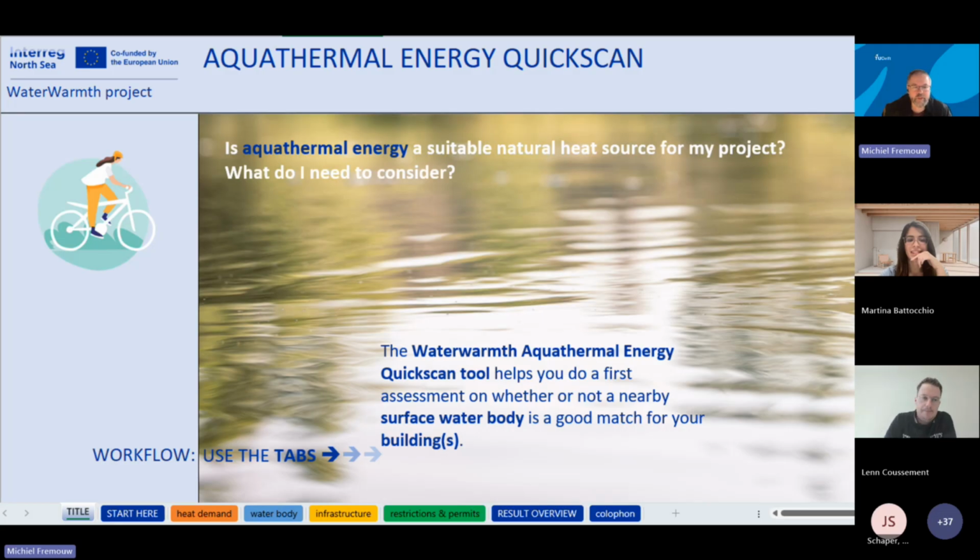Hello, everyone. My name is Michiel Vreemal. I'm from TU Delft, and I will tell you something about the Quickscan that we have developed. What you see here now is the title screen. That also gives you an idea of what it's about. And the idea is that the tool will be able to tell you if your building or your project is a match for a nearby surface water body.